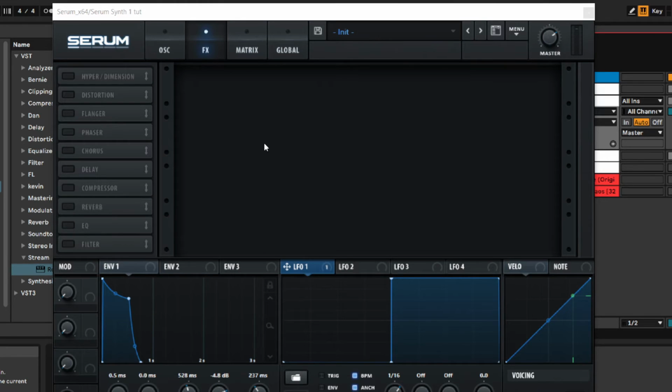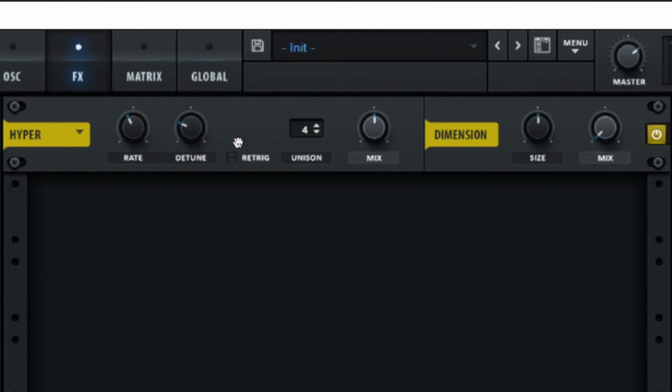The first effect will be a very small delay that will help enhance the stereo width. The hyper/dimension effect is divided into two sections. The hyper one is a chorus-like effect that we will not use for this sound, so I will turn all these parameters to 0.